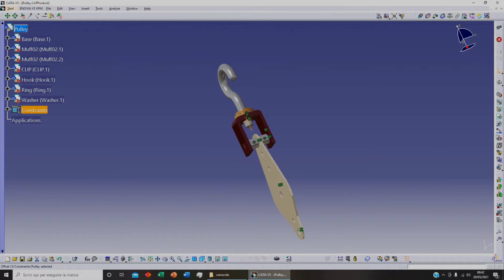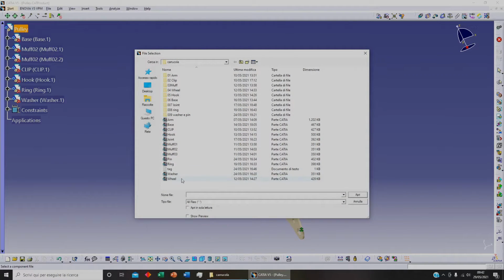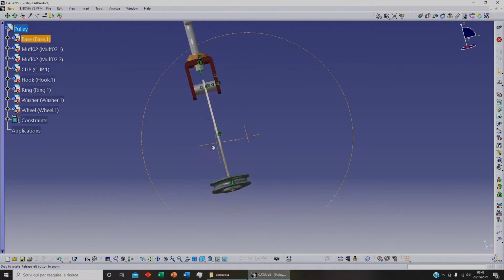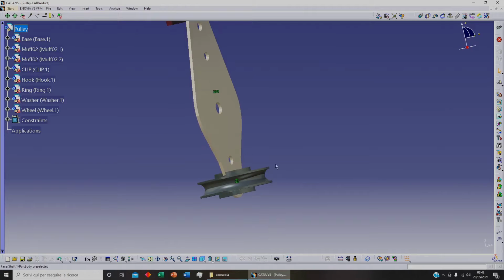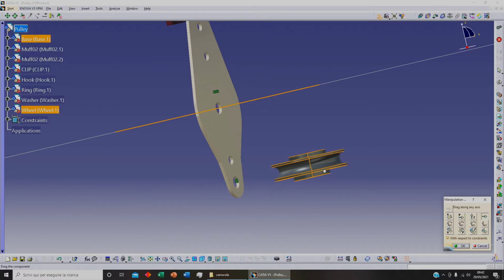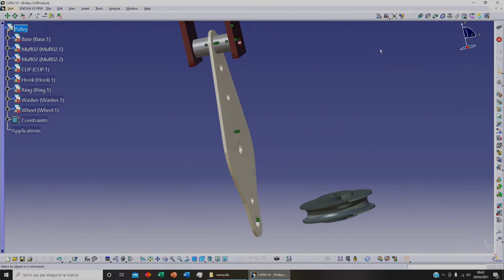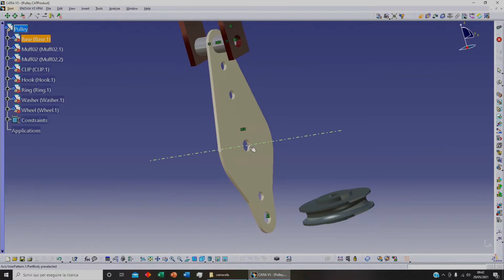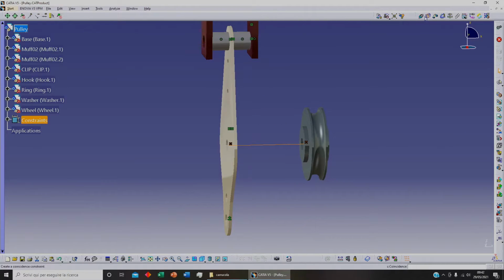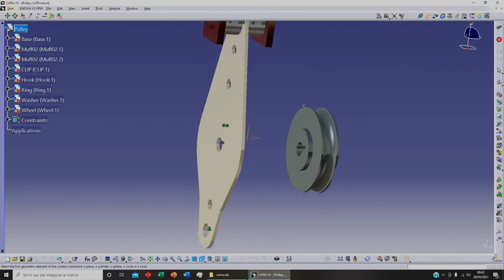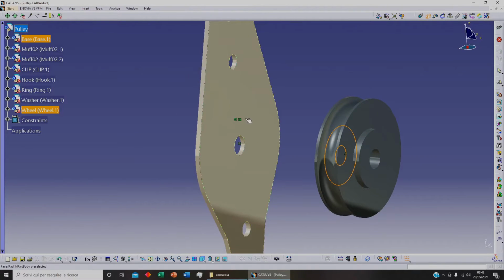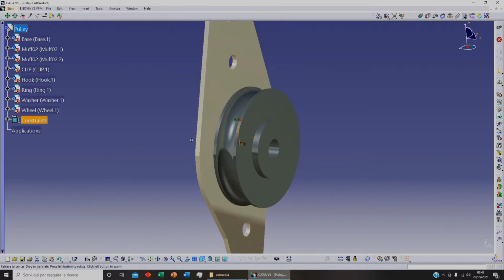Now let's add our wheel, our first wheel. Let's select wheel, apply, and as you can see here, we can fix the position of this wheel. We can move this wheel, for example, selecting this element as reference, and okay, and with coincidence constraint, we can fix this position. We can select this axis and this axis, and let's click on update all. Okay, and now with contact constraint we can select this surface, and let's click on update.